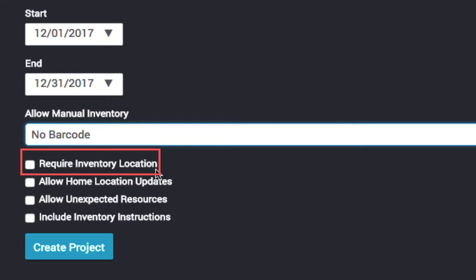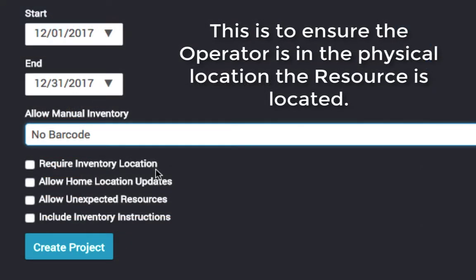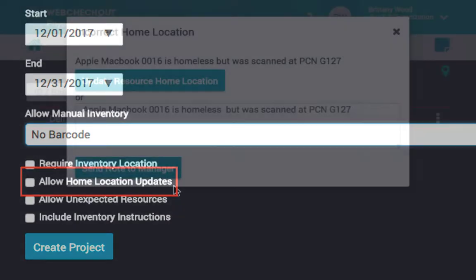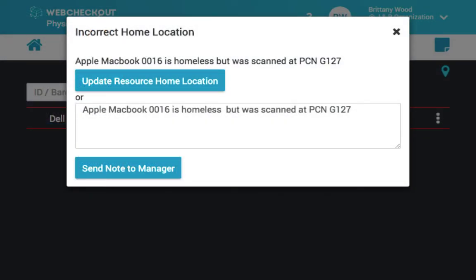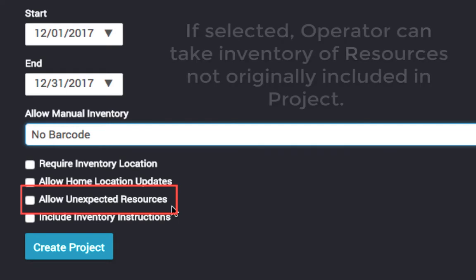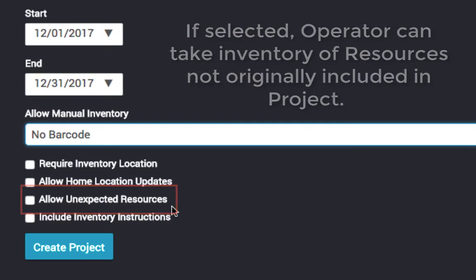Require inventory location. If selected, the operator is required to choose the home location before inventorying resources. This is to ensure that the operator is in the physical location the resource is located. Allow home location updates. Selecting this option will allow operators to update the home location of a resource while performing an inventory. Allow unexpected resources. If selected, the operator can take inventory of resources not originally included in the scope of the project.